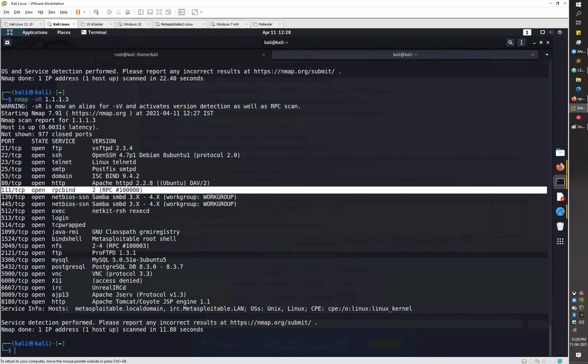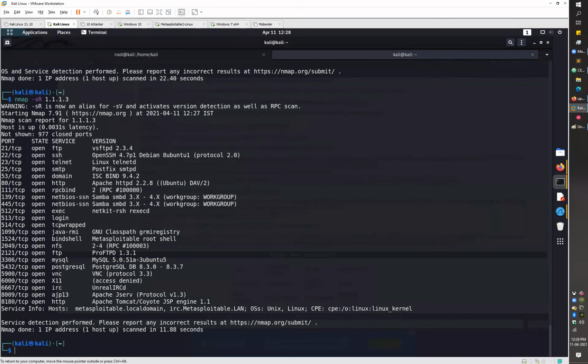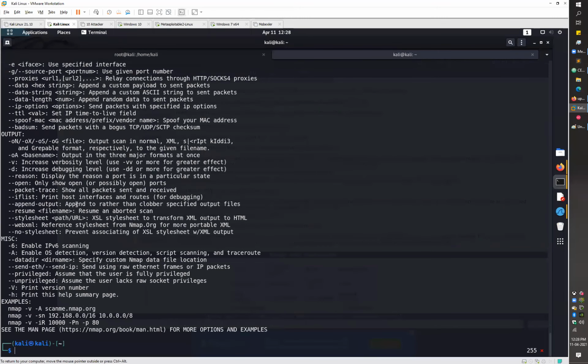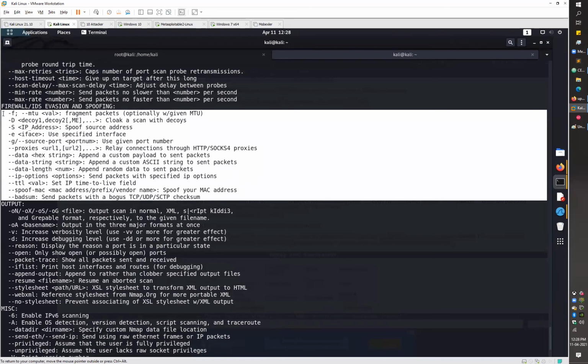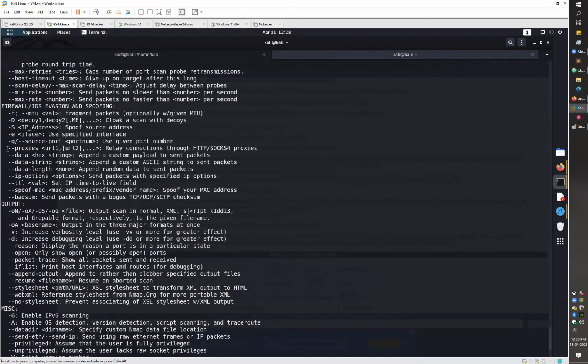Like if I just go with simple nmap and press enter, I get a list of all the options that are available in Nmap, right? And here we have the options for the firewall. Just scroll above. We have all these options. You can use all these options for the firewall detection part, for firewall bypassing techniques, you can just give it a try for all these options, right? So I'm just explaining some of the options here.